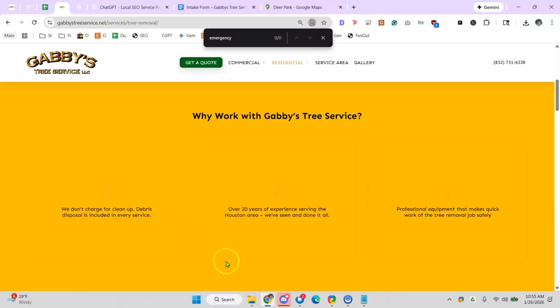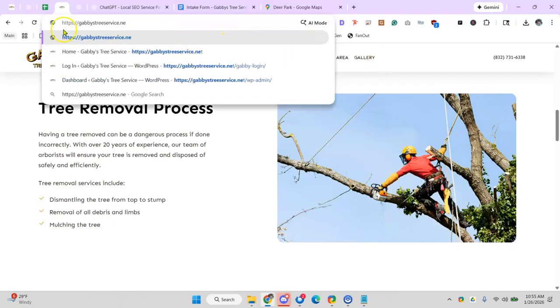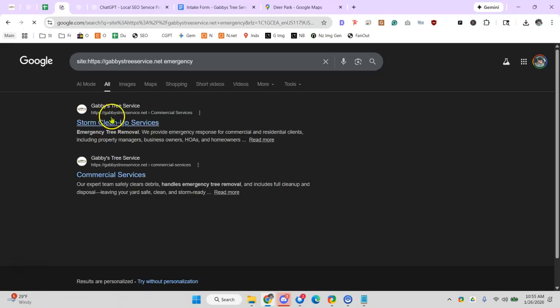Okay, so there's no mention of emergency. If you want to see if emergency is mentioned anywhere on a website, you can just do this. I know I'm missing the T there. Site:domain emergency. Let's see if it's mentioned at all. This is going to search the entire site. So we have it in storm cleanup services, which is good.